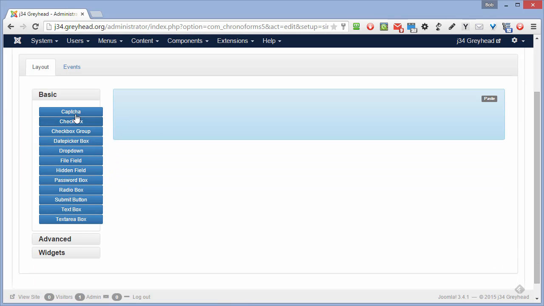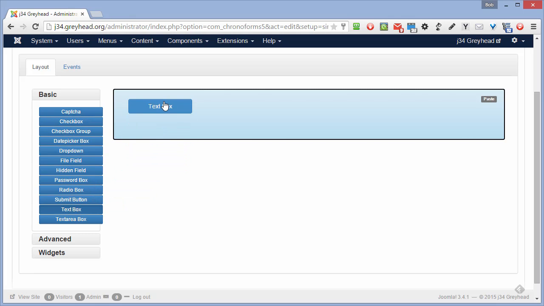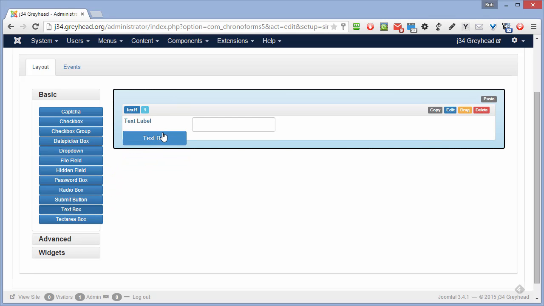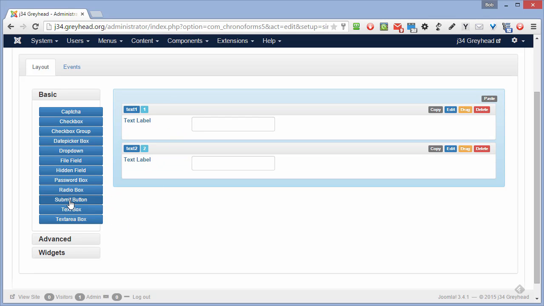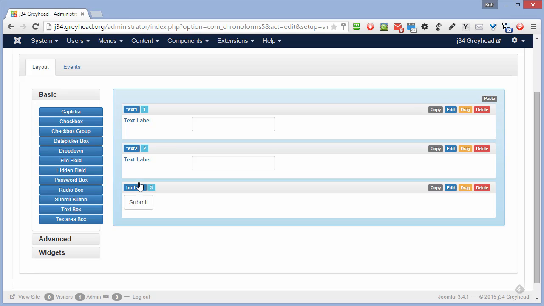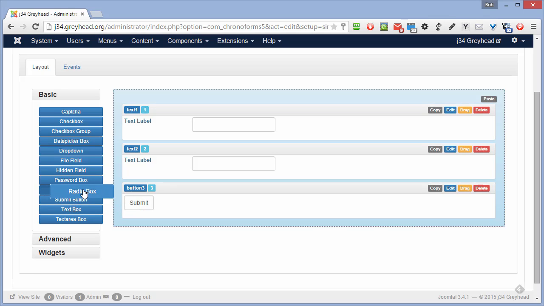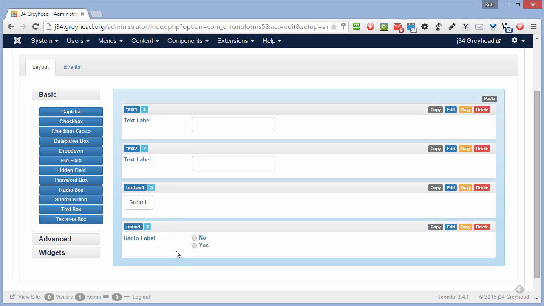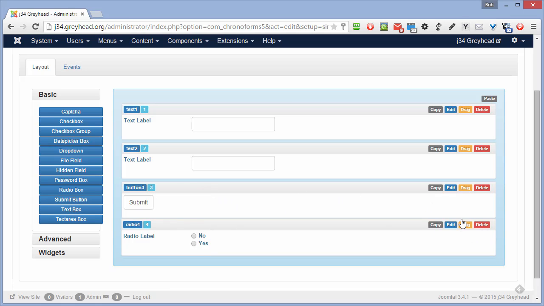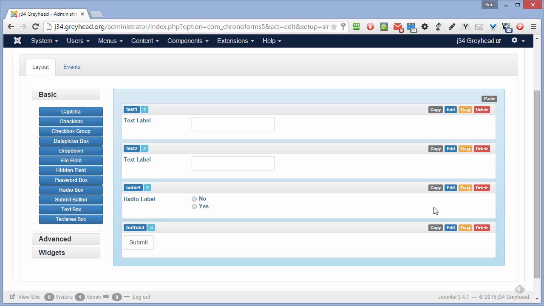We have a list of elements. These are all fairly standard form elements. What we want here, we're going to ask for the user's name, we're going to ask for their email, and we're going to put a submit button. And for good measure, we'll add a radio button which says what kind of event they want to do. I've done these out of order, but we can drag this up so the order changes.